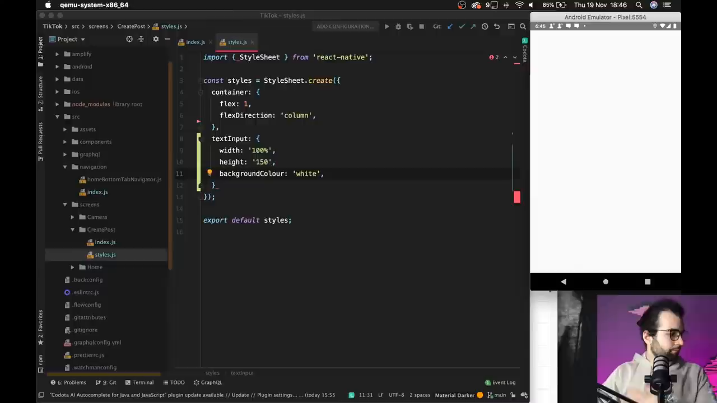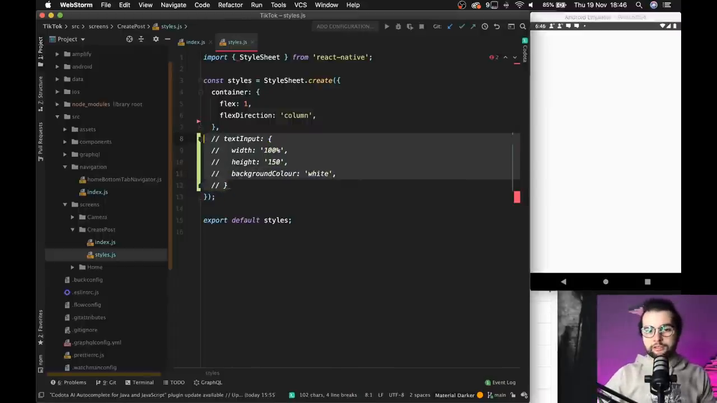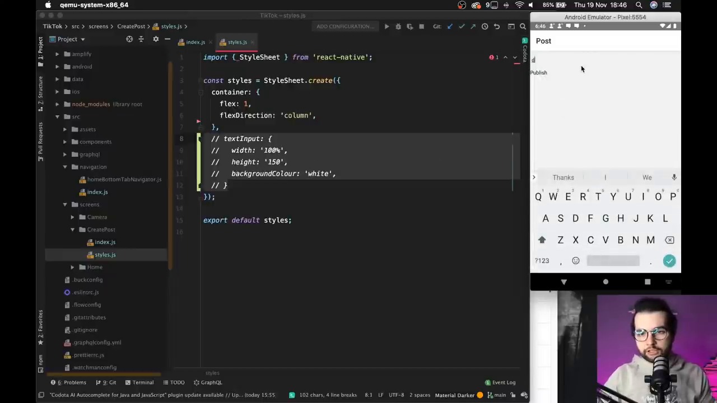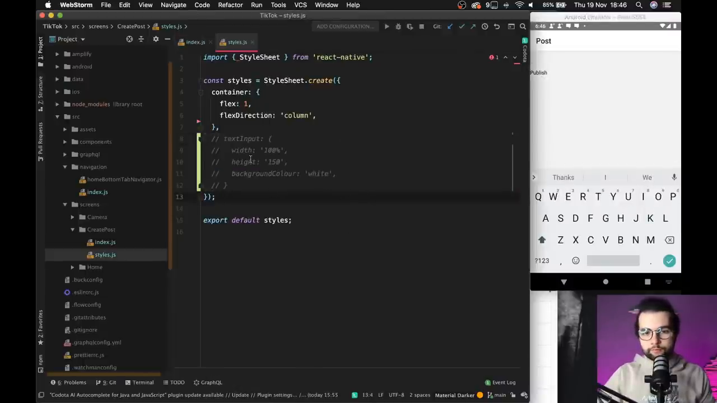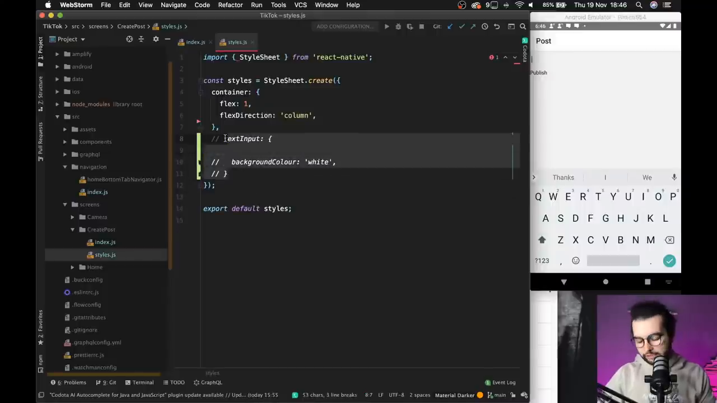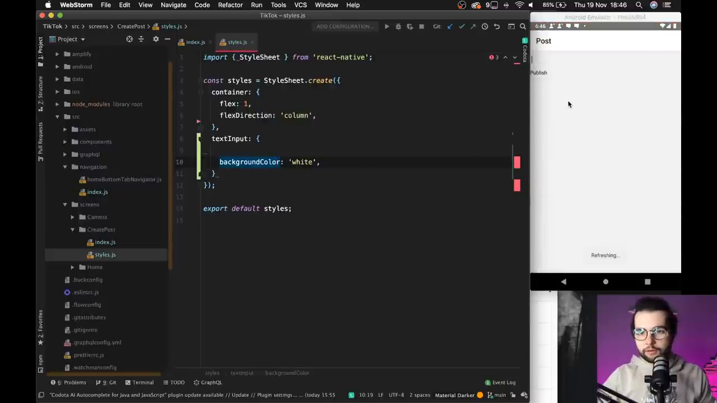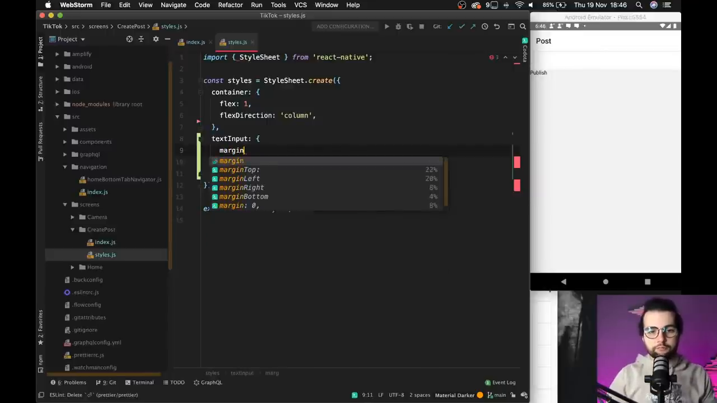Let's open the app again. Where are you? Come on. Did I do something wrong? Loading. Oh yeah, it's actually there. You see? The only thing is that we probably need the background color. It is not a valid style property. Color. Save. Yeah, like that. And also some margin, I don't know, 10.